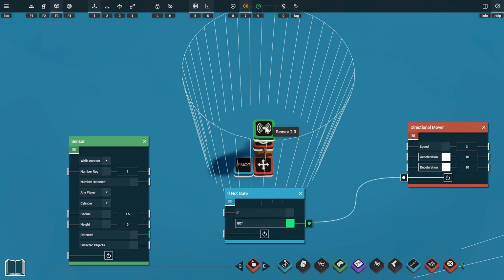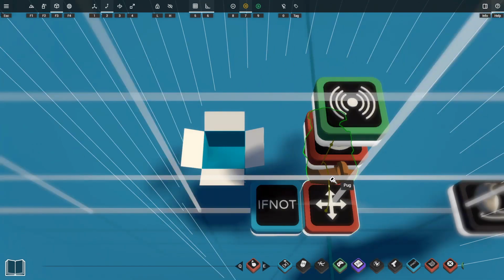So because we want our NPC to be moving when the player is not in this area, we'll plug our sensor into our NOT gate, so when the player is not in the area, then we'll be moving. We also need to glue our mover to the pug.